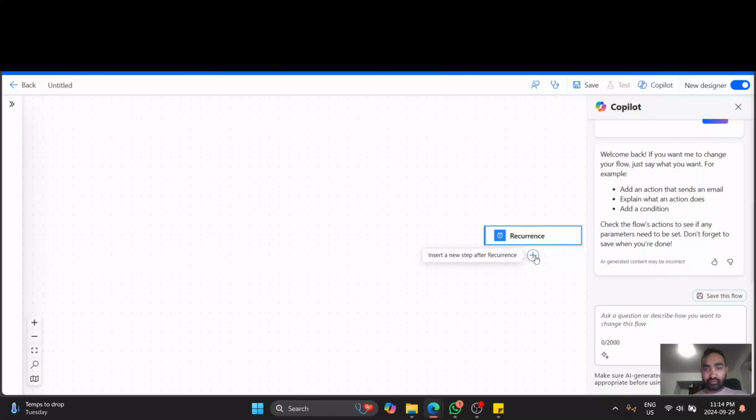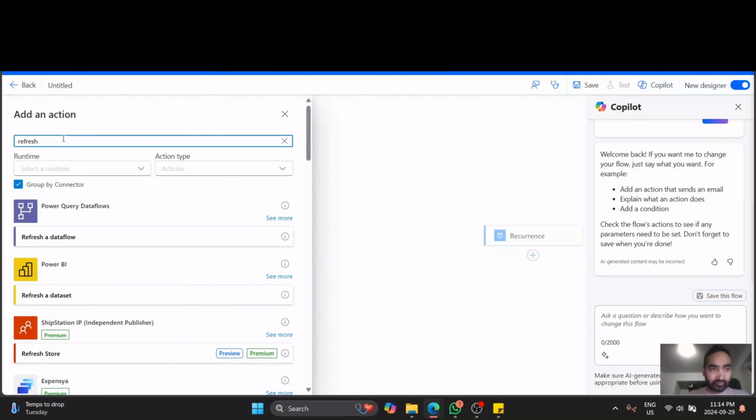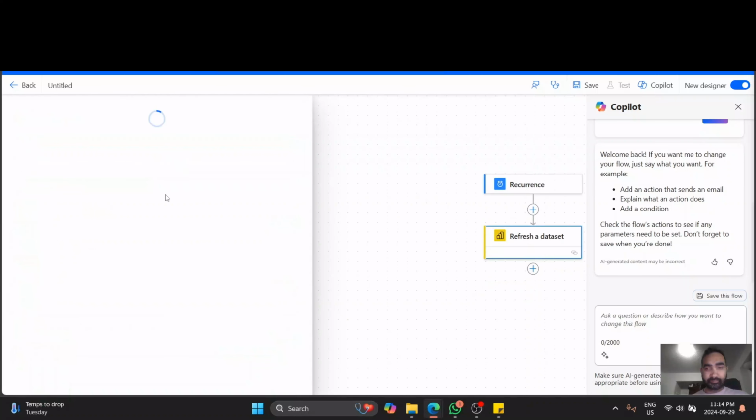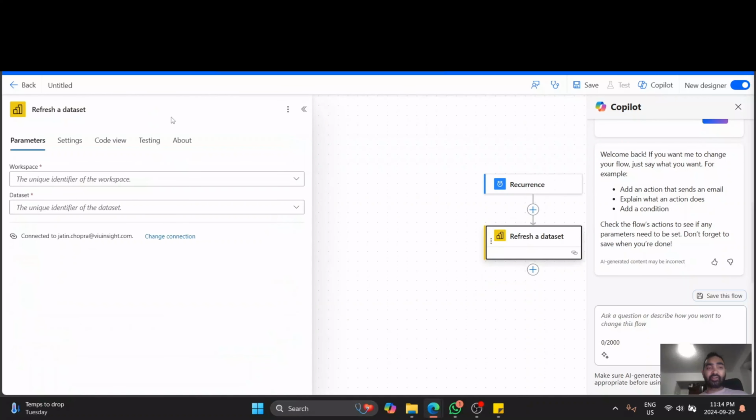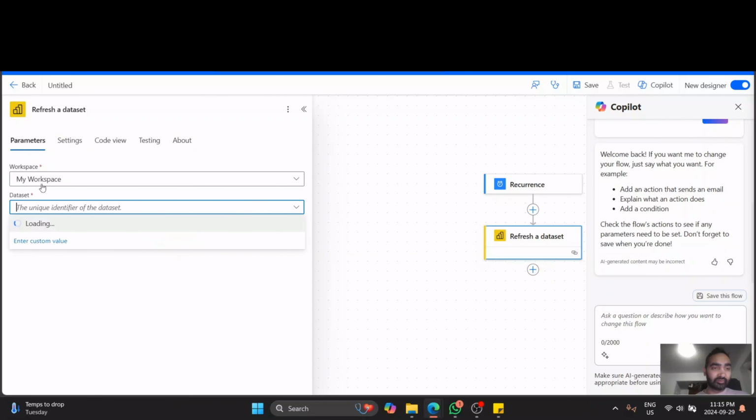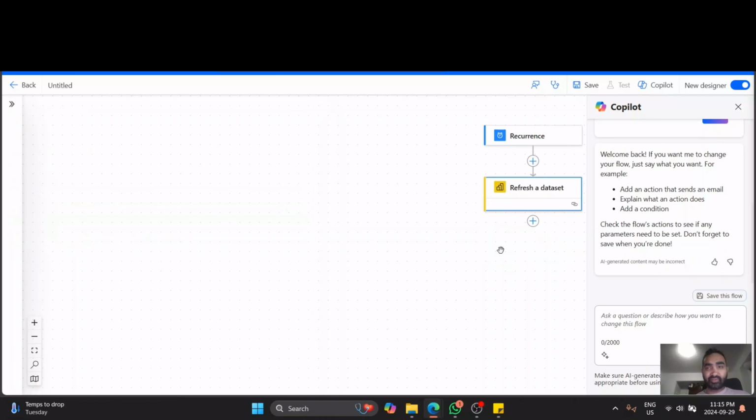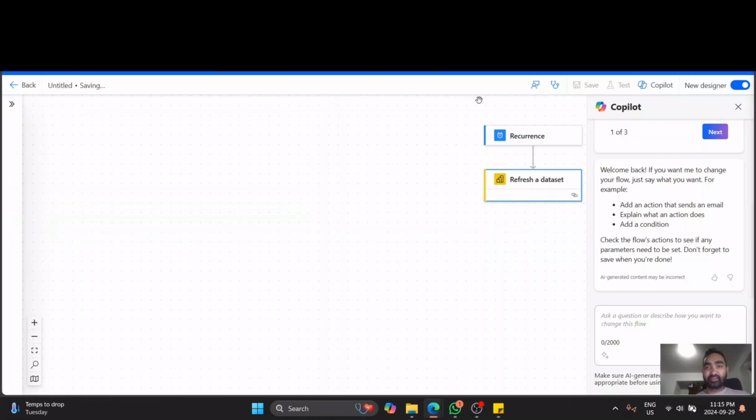and look for refresh a dataset. Click here. Now, once you click here, it will ask you for the workspace and the dataset. So I'm going to use the same workspace that I used in my previous video. And the dataset is also the same, which is BI refresh. Once you set that, you can save.